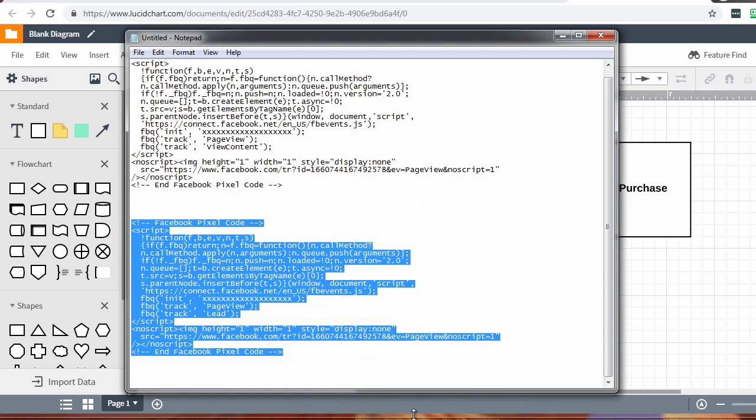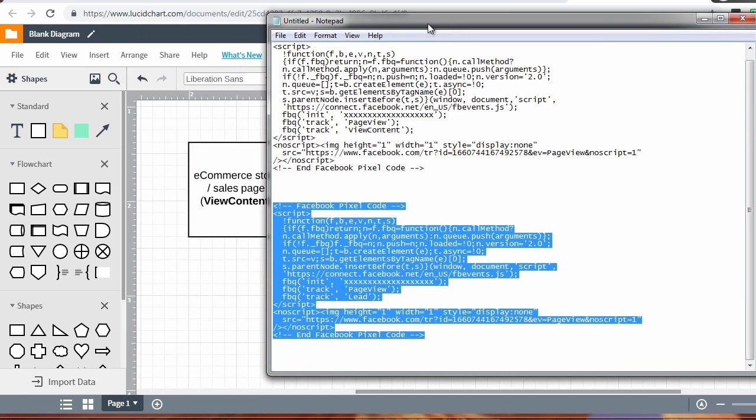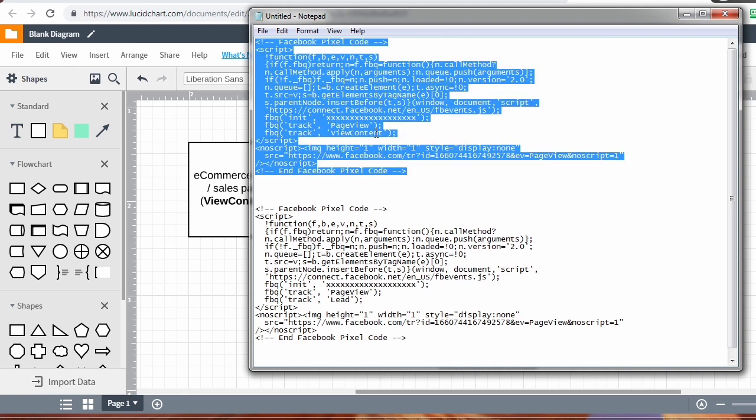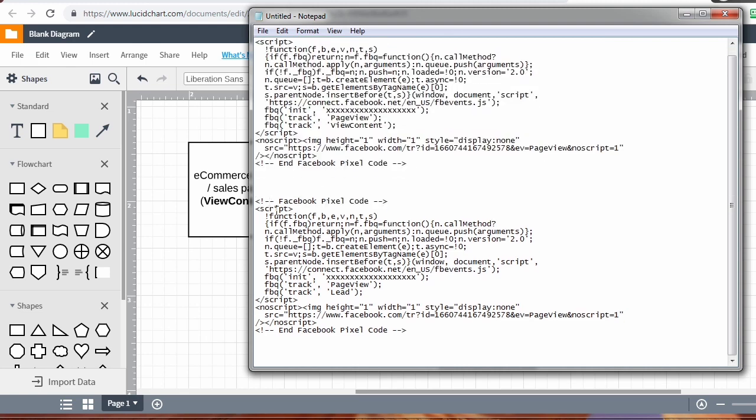Now, what I can do here is I can pull this notepad up here. And as you can see, this code right here has the view content. And we have this code right here, which is the lead. But in our case, we can do add to cart. So add to cart. So capital A, lowercase dd, capital T, lowercase o, capital C, and then lowercase art. So add to cart, you want to have that like this right here.